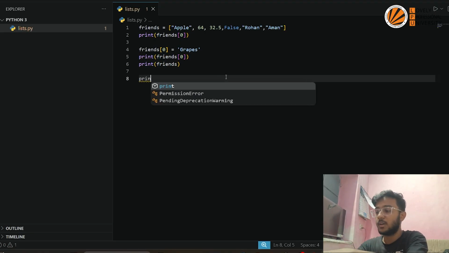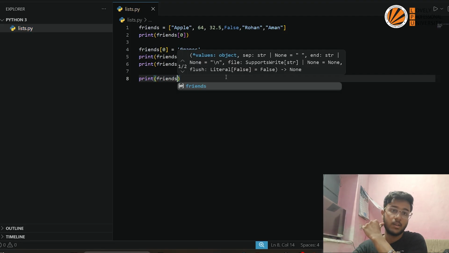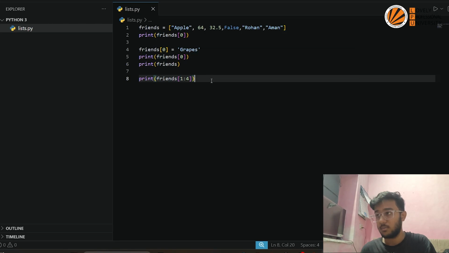Now suppose I want to slice this list. I will write print, just like we did in strings. Let us suppose I want the starting index to be 1 and the ending index to be 4. So the index in my list will start from here, the first index. Since apple is at the 0th index, it will not be counted. The slicing will start from here, 64, since it's the first index in my list, and it will go till the fourth index.